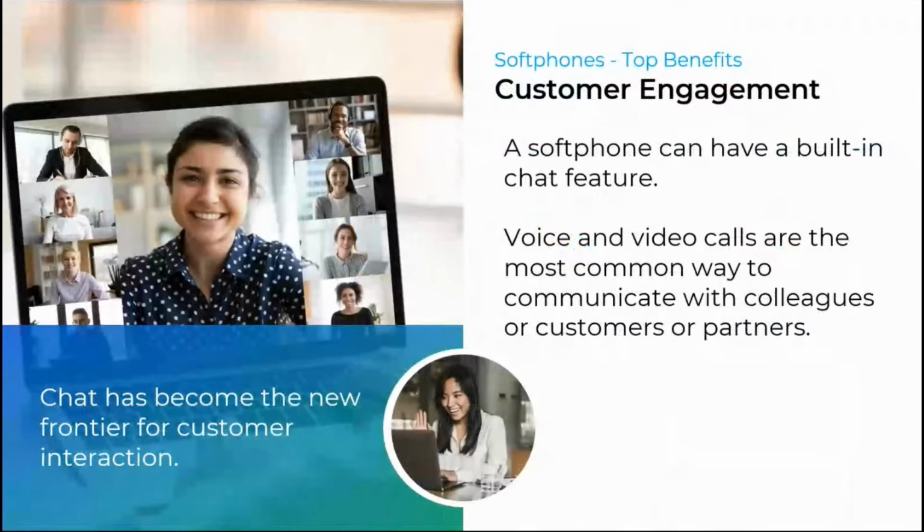So voice and video calls are the most common way these days to communicate with your colleagues or customers or partners. Text messaging or chat is something that most of our customers prefer for short conversations or notifications. Some soft phones have inbuilt chat features, which is a great way to reach your prospects and customers. Definitely look for this in a soft phone solution. It will encourage customer interaction. Chat has become really the new frontier to win in terms of marketing, sales, and engagement and support. And this will increase your customer engagement, since the soft phone has chat, voice, and video functionality within it if you select a soft phone application that has all those features.